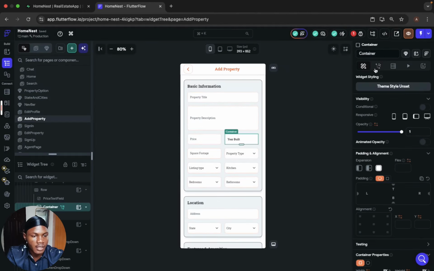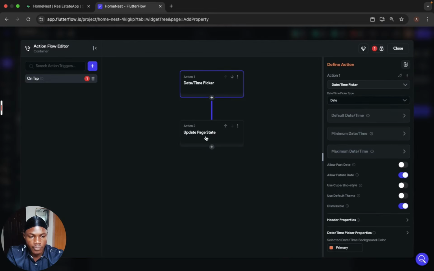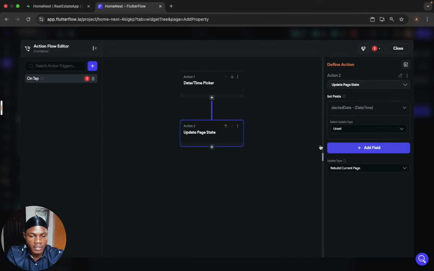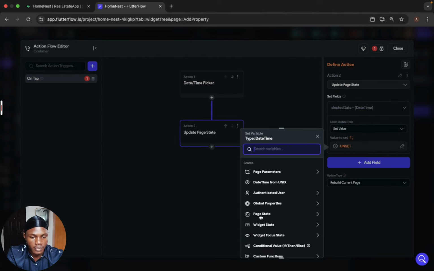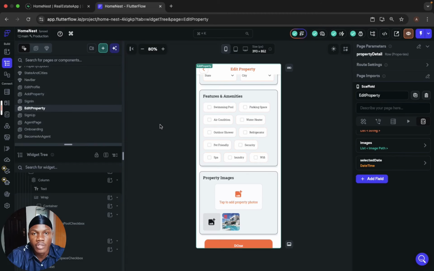This container action. So we are going to update the page state, the selected date page state. We are going to set the value from the widget state date picker. So now for the edit property features and amenities, let's go to the add property.